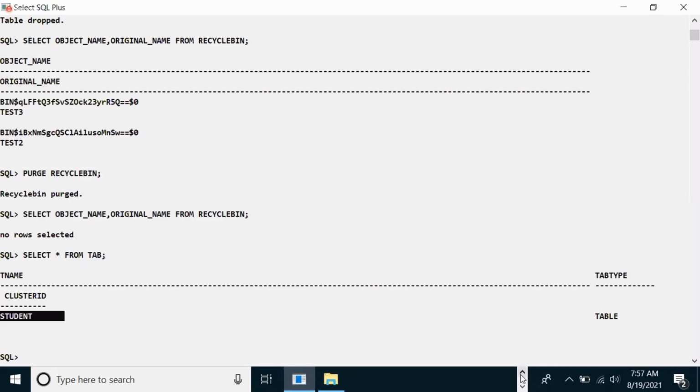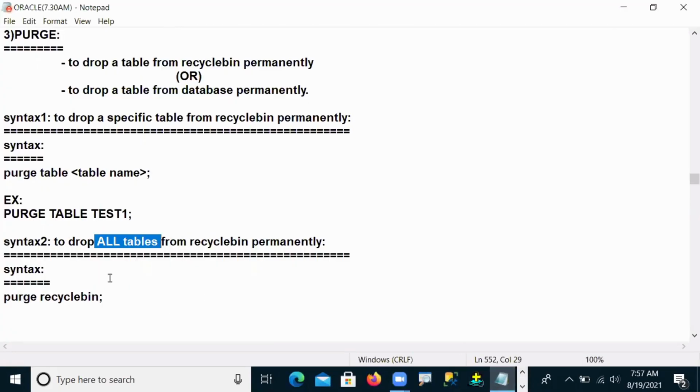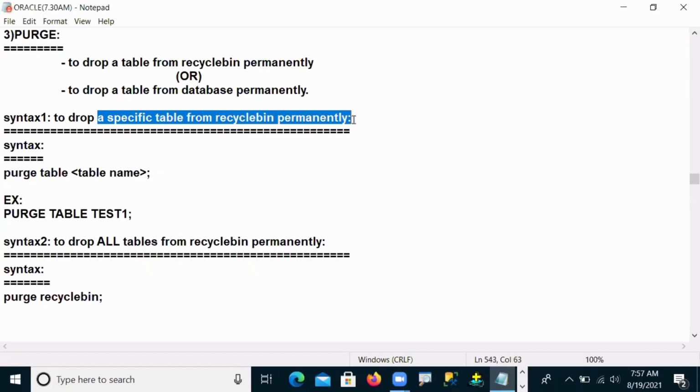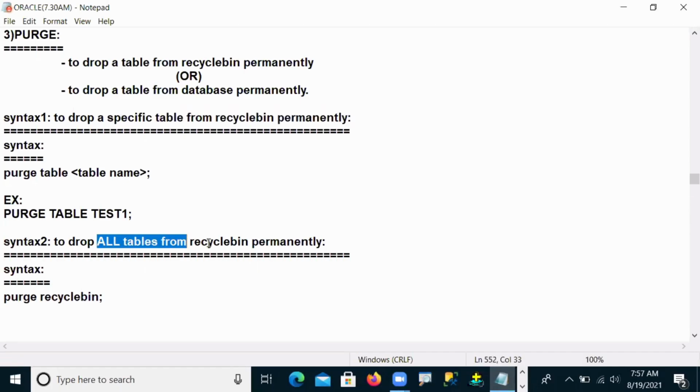The second one is the syntax. Here I'm telling you how to drop a specific table from the recycle bin permanently. This is one task and one operation. The second one drops all tables from the recycle bin permanently. Now the next one is syntax number three.